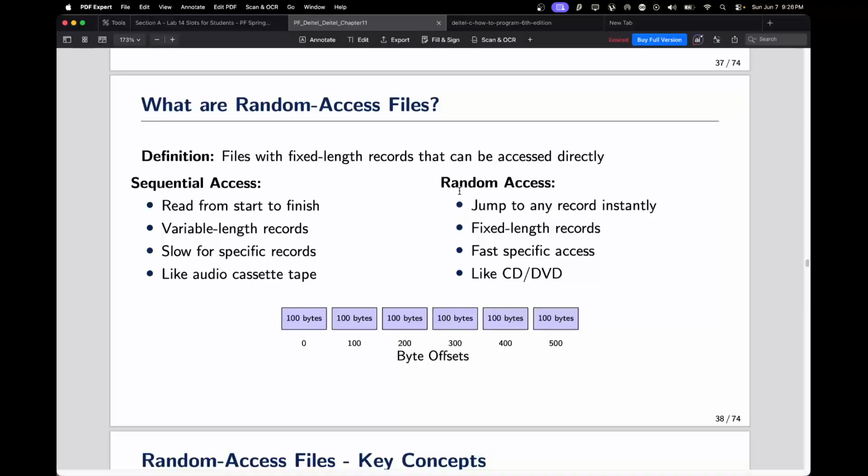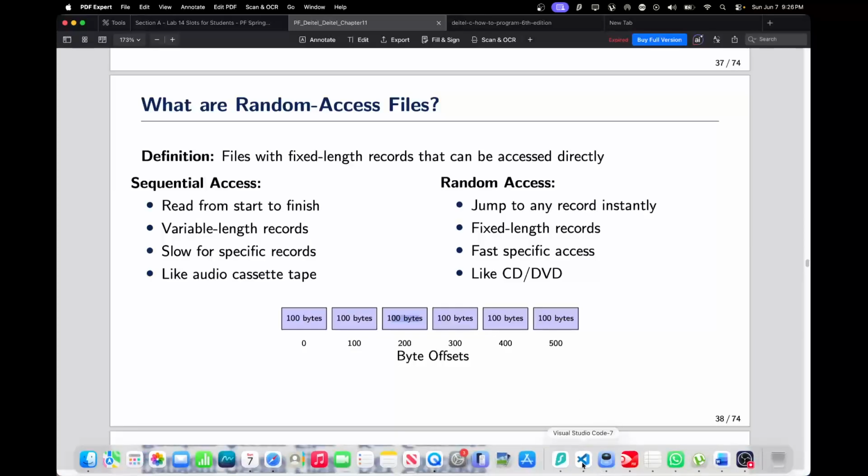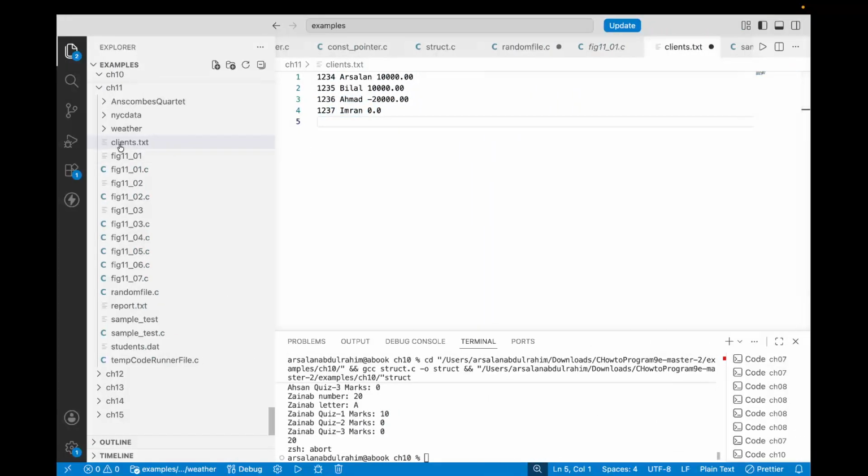So what is this random access file? What this means is that 100 bytes of one data, 100 bytes of one data, 100 bytes of one data. This particular file which we created as clients.txt will not be clients.txt now. You are not going to store the data in the form of 1234 space epsilon space 10000.00. Now you are going to convert each of this data into binary and then store it. So 1234 will be converted into its binary equivalent, supposedly an integer, so it will be converted into 4 bytes.